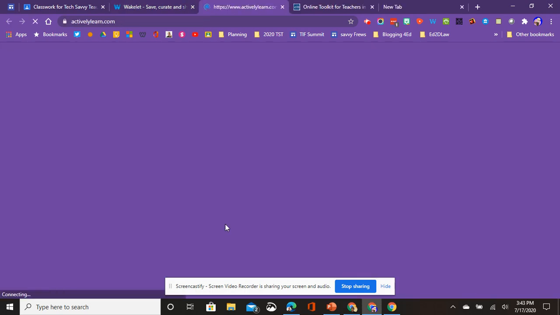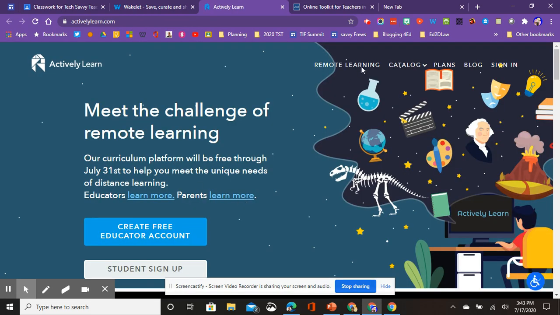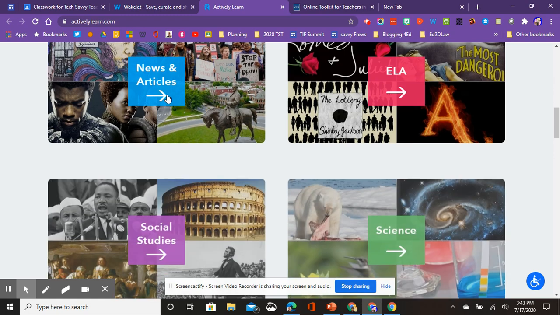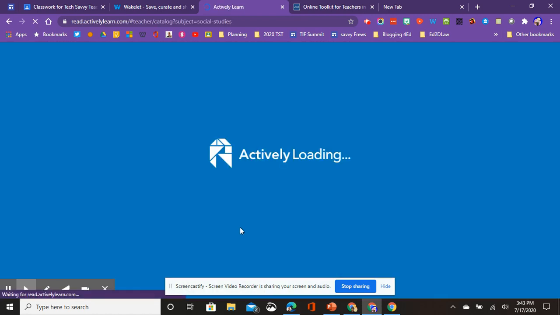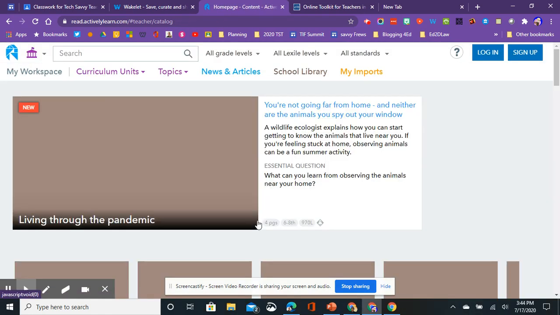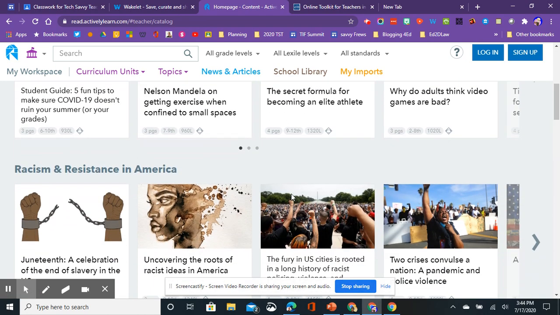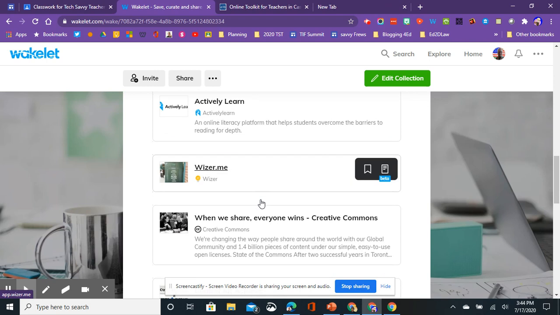Actively Learn has a lot of reading materials for students, so a lot of student-centered reading materials you'll find here for kids to read, and I think you'll find that's a pretty good site. So there's a lot of news and articles, there's ELA content, social studies, etc. So you'll find a lot of good reading documents and lessons for students within here that you can adjust based on your students' reading level. So it's a really nice site. Again, there's a freemium and a premium version of Actively Learn, but I have heard positive things from teachers.